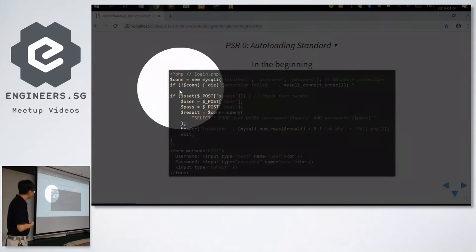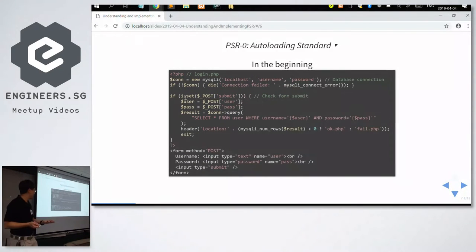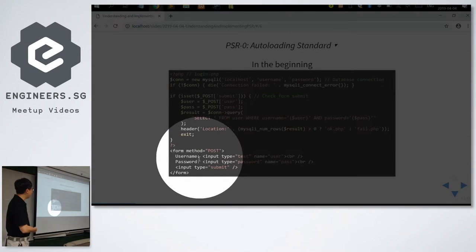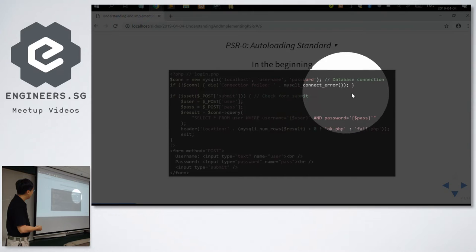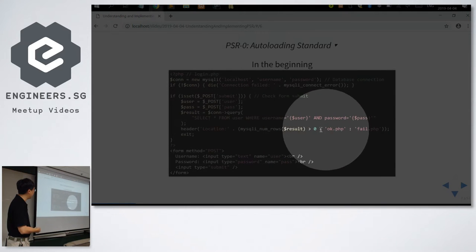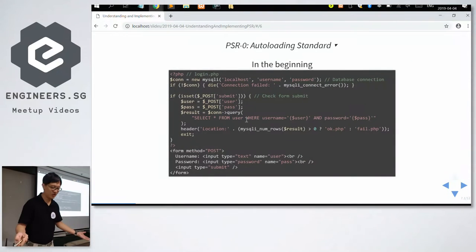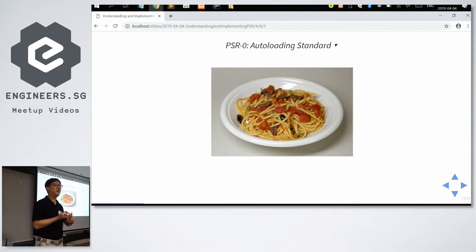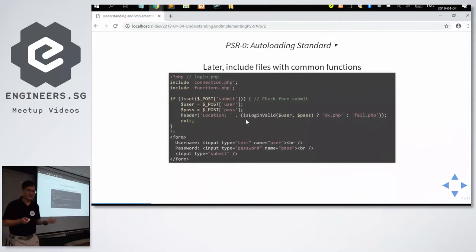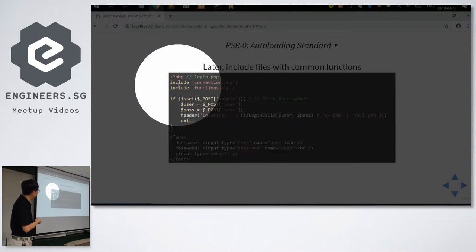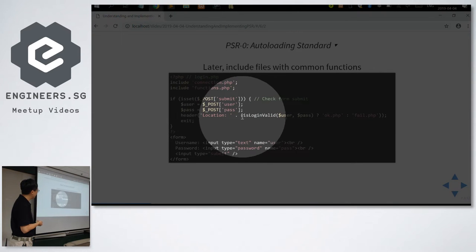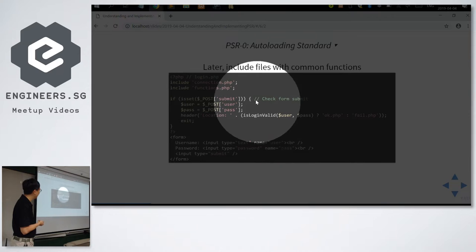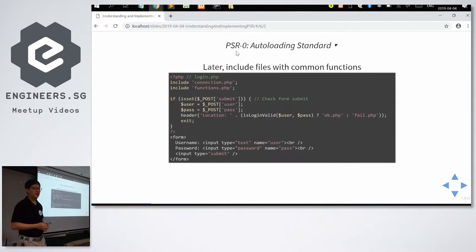In the beginning, let's say I want to have a login web page. I will have a form. When I submit the form, I will open up a database connection, run some SQL query, and check whether the password and the username match. But this code is a piece of spaghetti code. You are mixing data with logic, with presentation. So later on, let us make things neater. We put the SQL connection string inside a connection.php and some functions inside a functions.php. Instead of writing one big chunk of code to check the login, we just relegate it to a method called isLoginValid. So it looks neater. So for PHP, how do they actually find the include files?